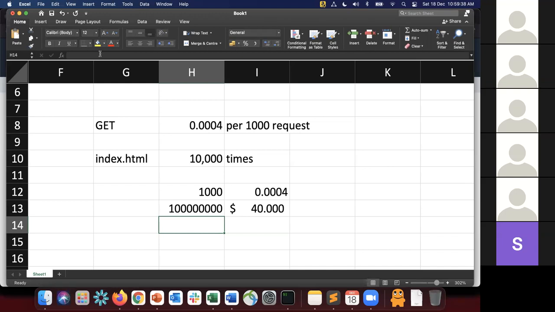So if your website is being accessed, assume you have a single index.html page, right? And that single index.html page is being accessed 100 million times, then you will incur $40. Okay, that's the way the pricing works, because at the end of the day, it is a GET request, correct? And that GET request is coming from users coming in from the internet.